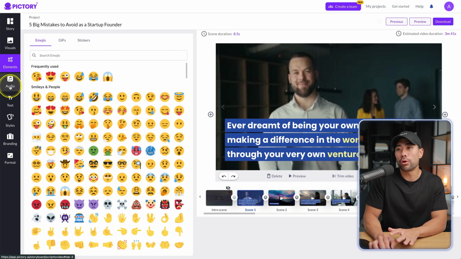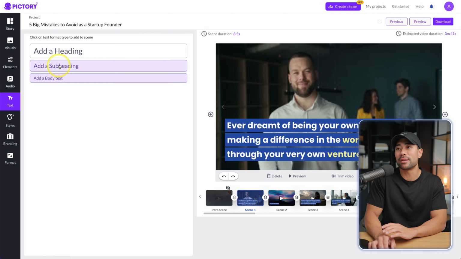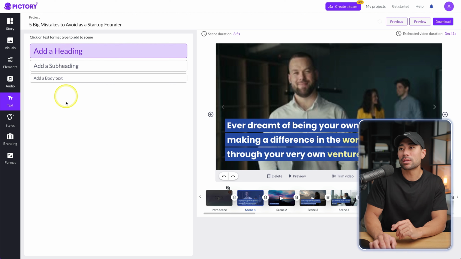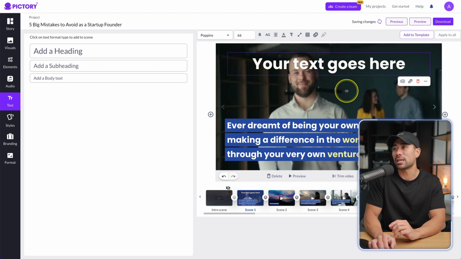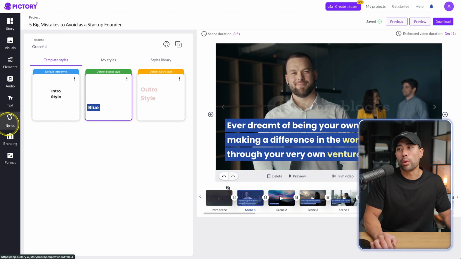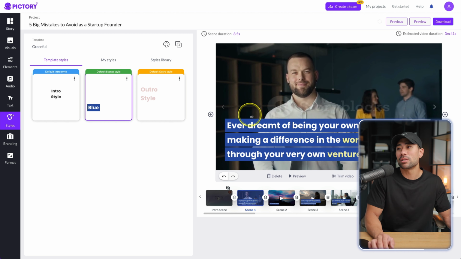Before we move on to audio, I want to show you text. This is where you can add headings and body text. Click once on one of the options, let's say the heading, and you can enter your own text here. Inside styles is where you can find your template styles, or you can save your existing style.